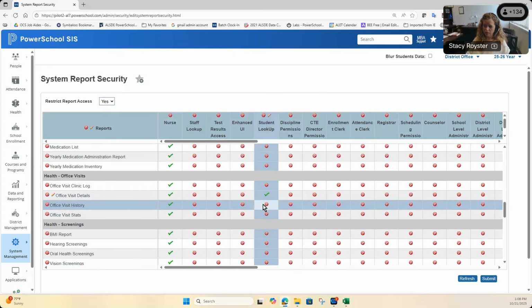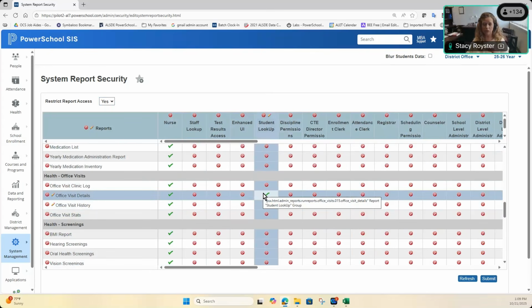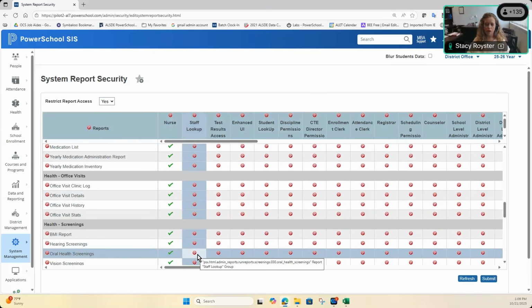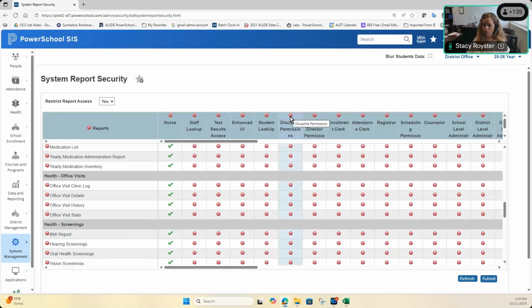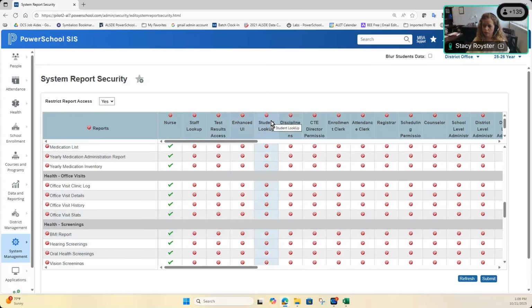So I can just click to go back and forth and say, well, now the person that has this can also have office visit details. If it is checked green, but you do not want it to be checked green, you can click it on and off as well. Now, what if you need the nurse to see all of the reports in the list? You can also click on a column or on a row and turn it on for everyone in that column or row. For example, if I want everybody in this category right here, student lookup, to be able to see all of the reports, I can click at the top and it turns everything green across the column.